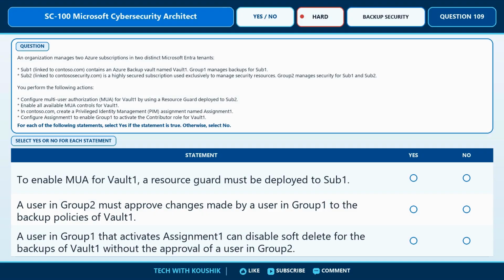Question number 109. Scenario. An organization manages 2 Azure subscriptions in 2 distinct Microsoft Entra tenants. Sub 1, linked to Contoso.com, contains an Azure backup vault named Vault 1. Group 1 manages backups for Sub 1. Sub 2, linked to ContosoSecurity.com, is a highly secured subscription used exclusively to manage security resources. Group 2 manages security for Sub 1 and Sub 2.